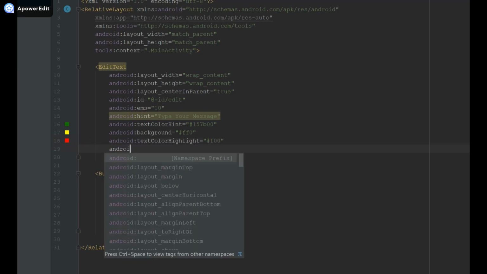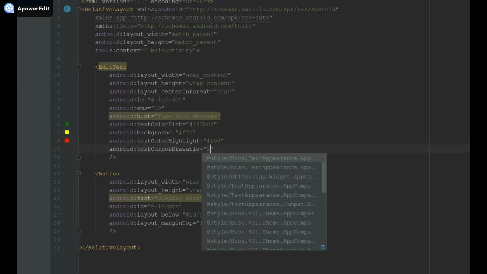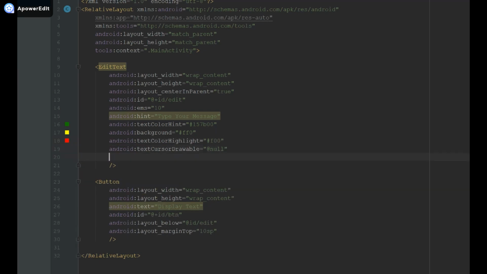We can also change the color of the cursor when the user is typing by doing Android text color cursor drawable and saying @null. What this will do is it will basically set the cursor color to whatever the text color is, which in this case is black because I haven't specified the text color. And if you wanted, you could go ahead and make a drawable and provide that instead.